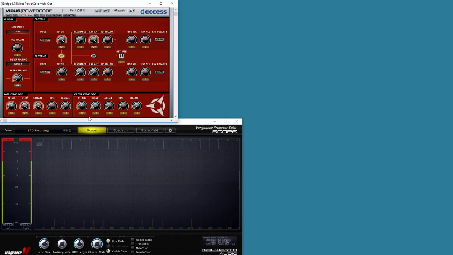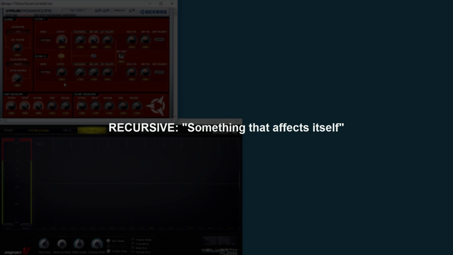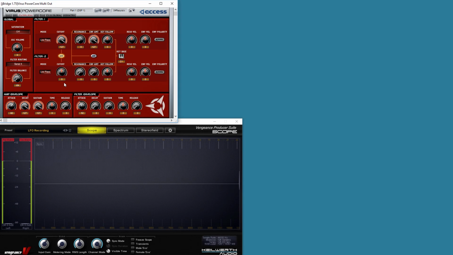Yes, it's absolutely possible in the Virus by using the so-called recursive modulation. It sounds a bit serious, but don't worry. All you have to remember is that recursive means something that affects itself. We'll show you examples in a minute. But for now, just remember that recursive modulation here means that the amp envelope globally affects the amplifier attack, or the filter envelope affects the filter attack.